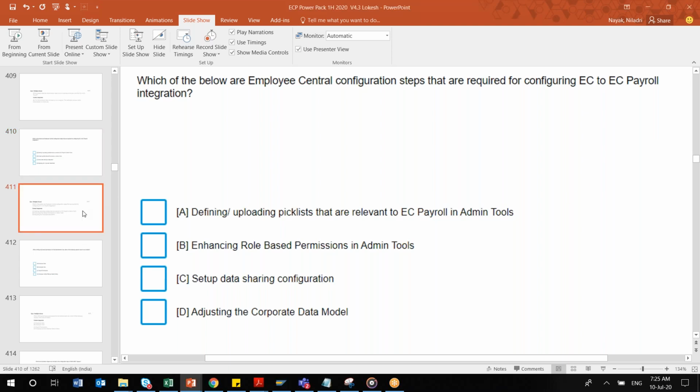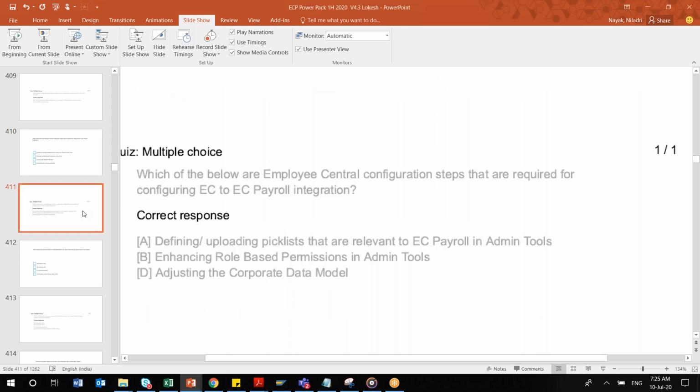Okay, so let's see the answer. It's A, B, and D. Yeah. Adjusting your corporate data model, role-based permissions, admin tools, and defining and uploading your pick lists.